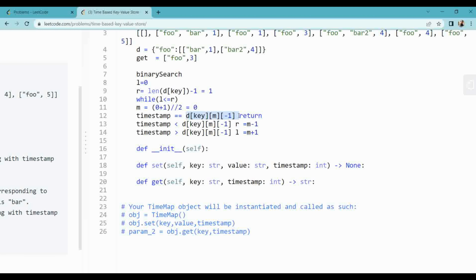So here we need to think in terms of a dictionary. If the timestamp, assume, here it is given as 1, now one is present here, one is present. Now your timestamp is 1. Now what is d of key? D of key is this one, it will return you this one. Now what is mid? Mid will give you 0. So this is the zeroth index. This is -1. Now this is 1. Now the timestamp is also 1. This is also 1. So we will simply return this value, that is bar.